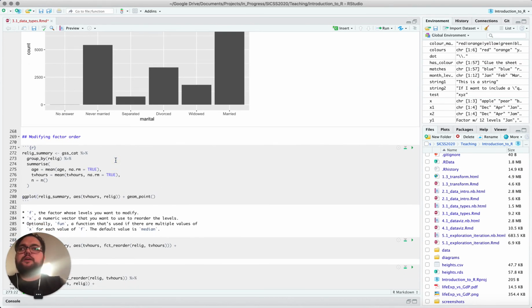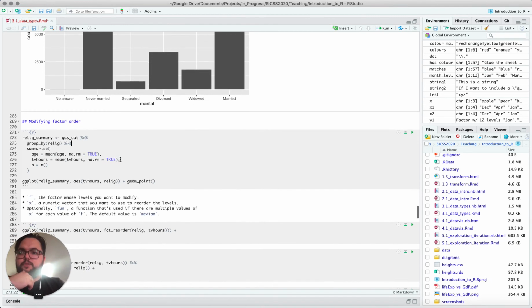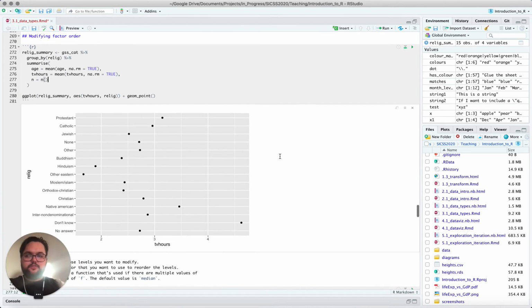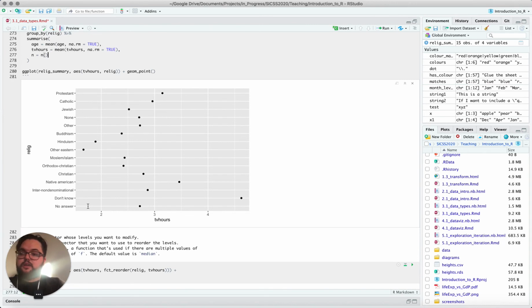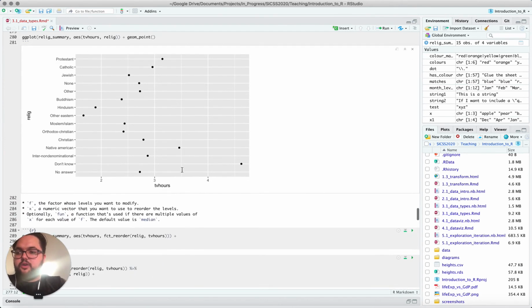So for example, say I want to explore the average number of hours that someone spends watching TV per day across different religions. So if I plot this, it's difficult to interpret what's going on in this plot. We've got the various religions that the data set has, and we have hours of TV here. It's impossible to make out any patterns in this data set in the way that it currently is. So let's see how we can go about reordering it.